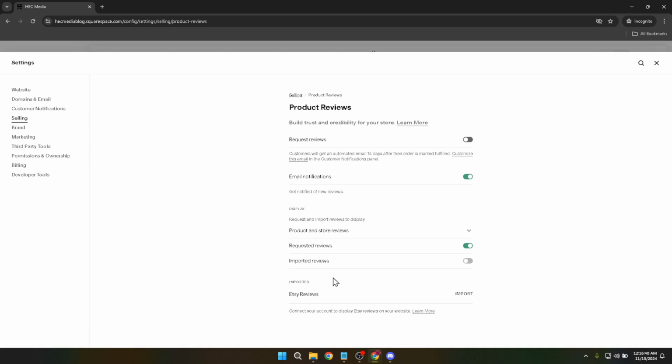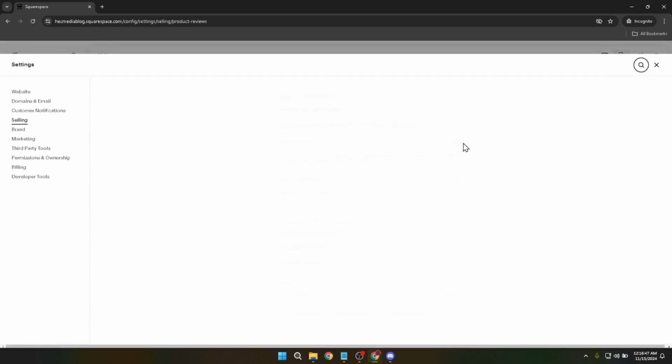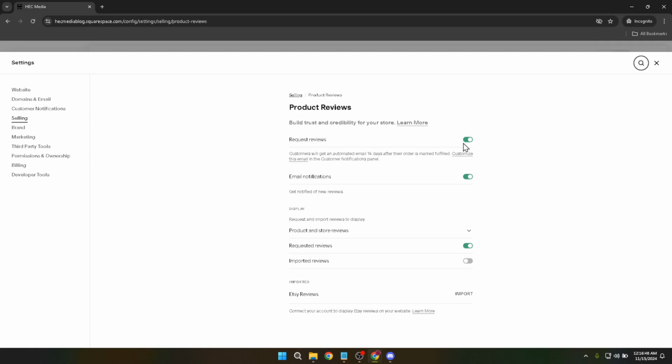Finally, to activate the review functionality, simply turn on the reviews switch. Squarespace has designed this toggle to be user-friendly, offering a clear visual indication whether the feature is active or not. Once this switch is flipped on, you're all set. Your customers will now be able to leave reviews on the products they've purchased, offering valuable feedback and potentially boosting your sales through positive recommendations.